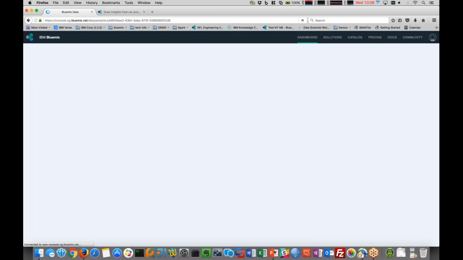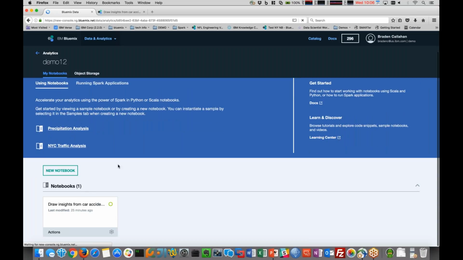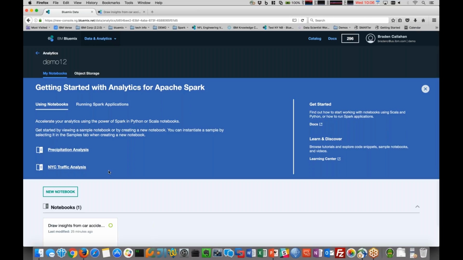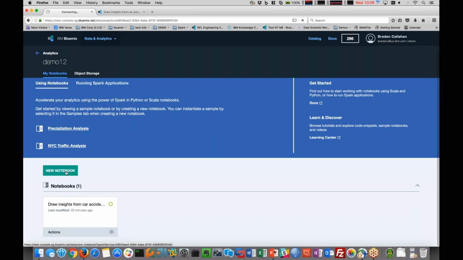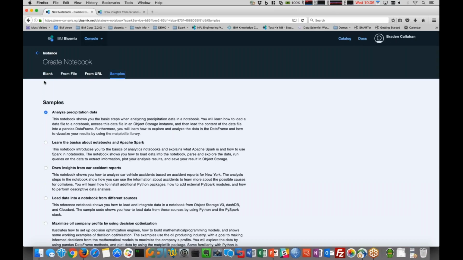So when I click on notebooks, it's going to give me a list of my existing notebooks that I've created here, and on the bottom it's going to give me some examples. The one we're going to walk through today is the New York City traffic analysis. The reason we picked this one is because when you go into that environment and create your first Spark instance, you can load the exact same notebook that I'm going to walk through today. You can reference either the recording of the WebEx or the documentation that exists to go through the same thing that I'm going to walk through today. There's also some precipitation analysis, so there's a couple of really good examples here. If I click on Create New Notebook, this is how you can create your own New York City traffic analysis.